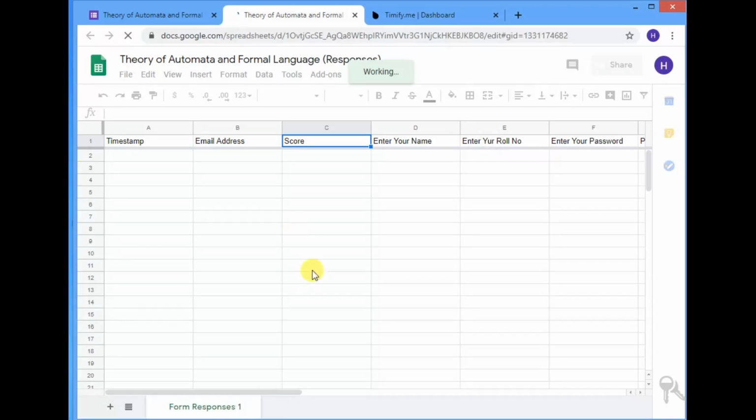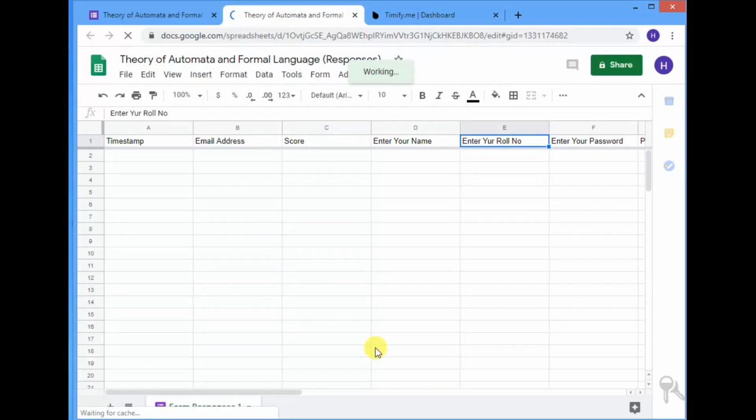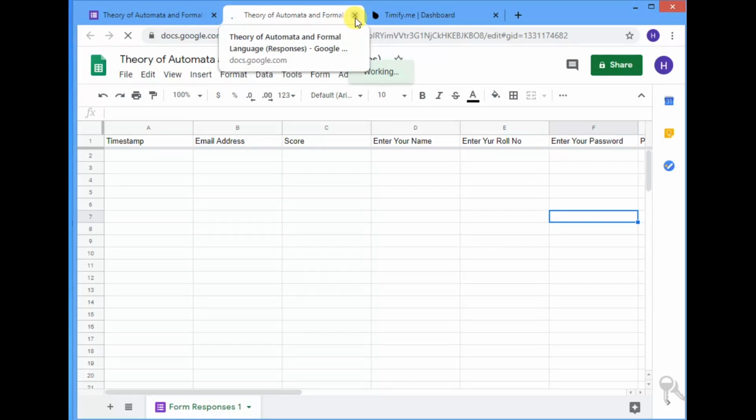You can see the timestamp, emails, scores, etc., which have already been submitted by someone, and that is going to be displayed here. Then we can formulate the score, the name, the roll number, etc., so that we can finally make a decision about our students, which is the best one and which one submitted on time, and what is the email of that particular student.